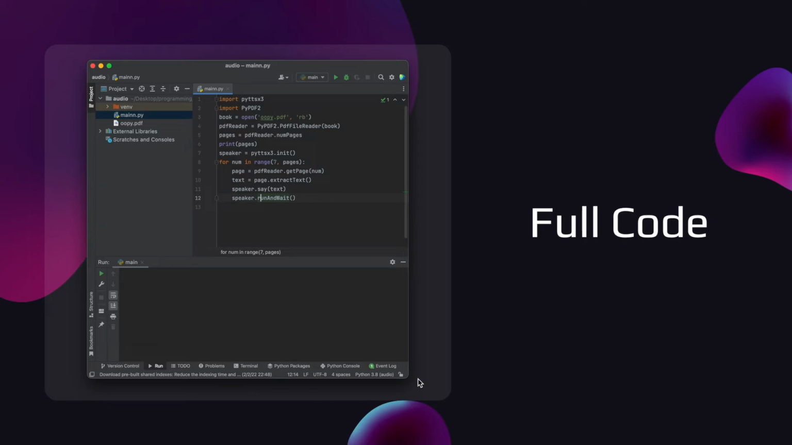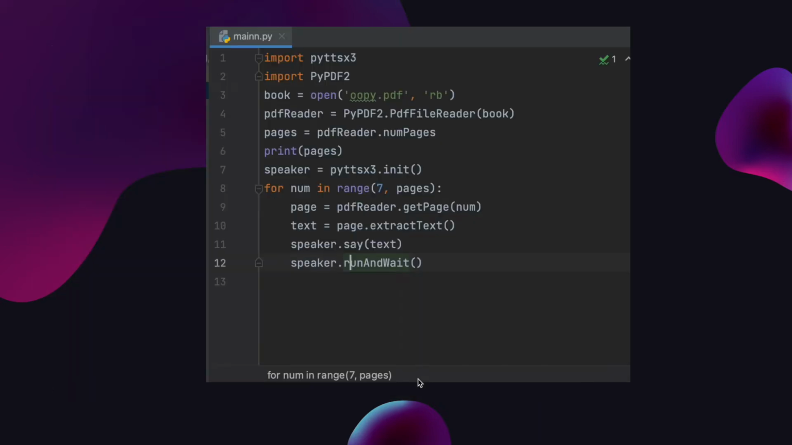So this is the full code of this program. It contains only 12 lines of code. First of all, we begin with importing the two modules we have installed earlier using pip. Next, we have to open the book, which has to be in the same folder as this Python file. Here you can see that my PDF file is called OOPY, and we put .pdf here to let the program know that it is in the format of PDF. And we assign it to the book variable to open the file.